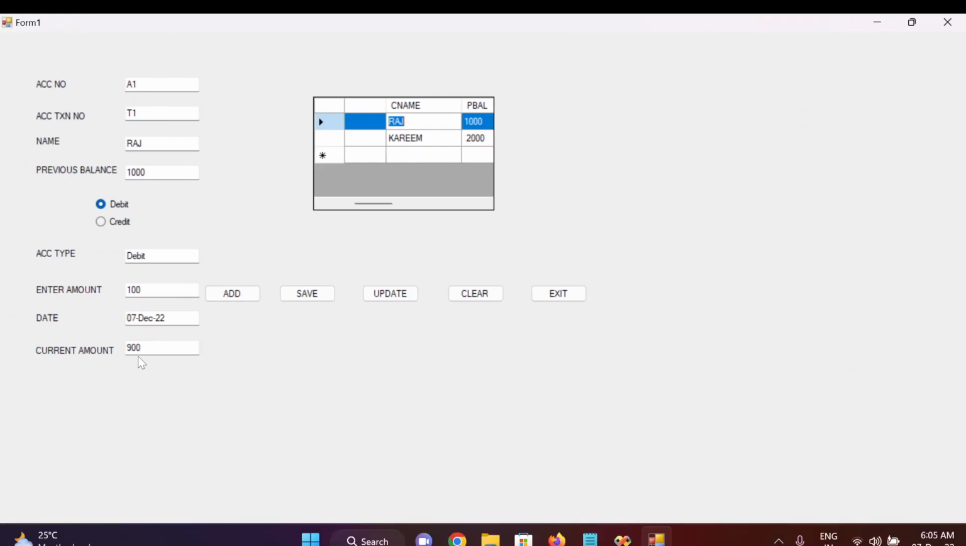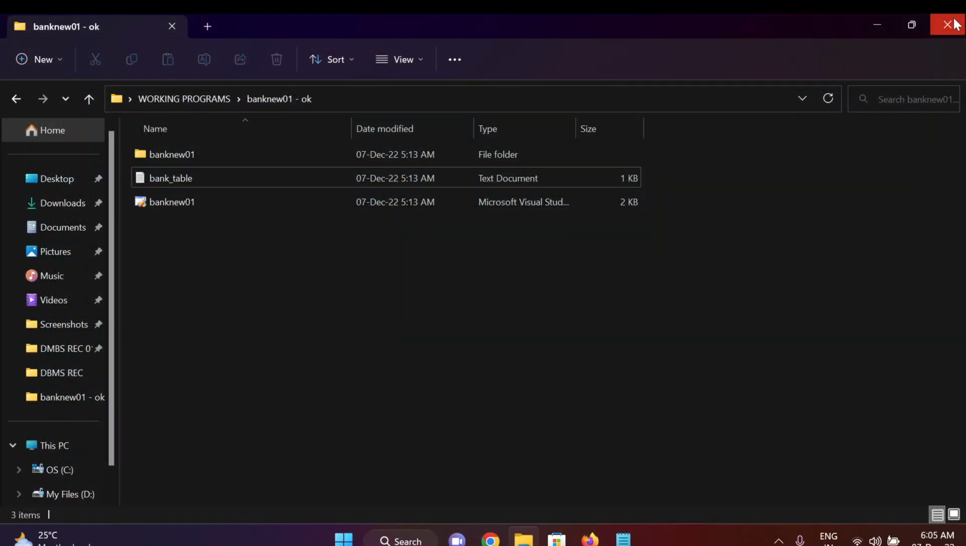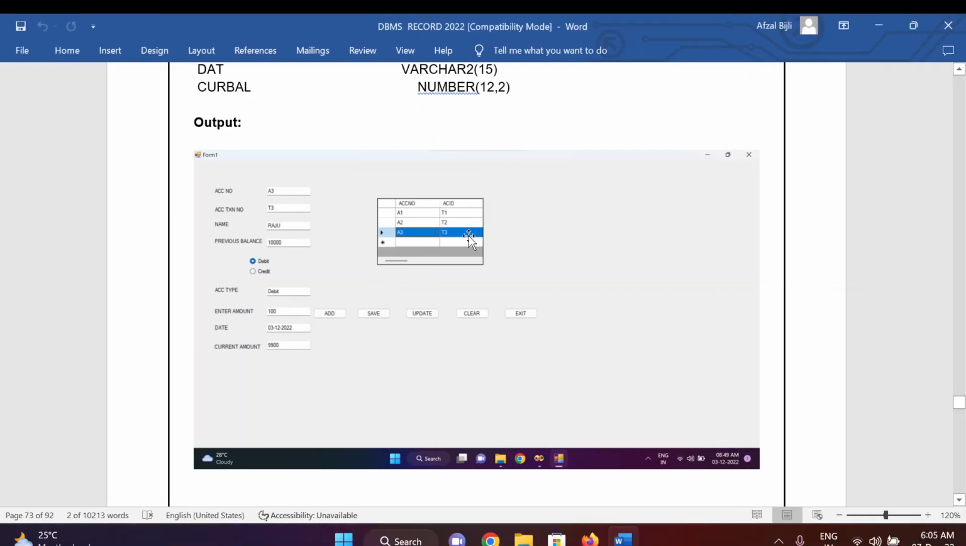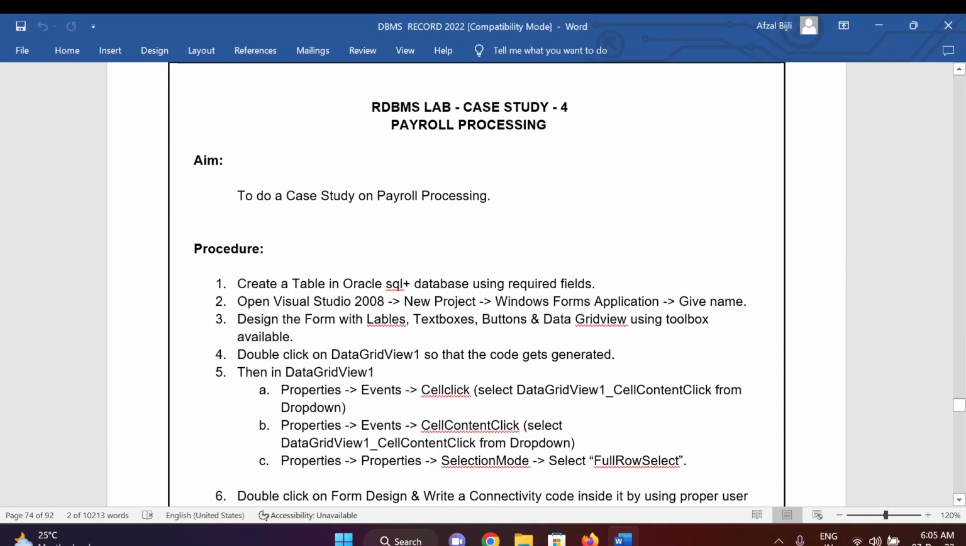Now we'll just exit this program. I hope you understood this concept very clearly. So thank you, and we will move to the next case study. The next case study we are going to see here is case study 4, which is nothing but a payroll processing system. We are going to look at the payroll processing system.